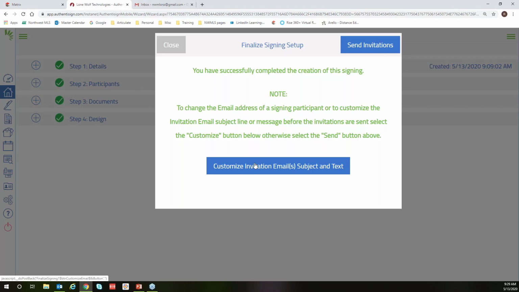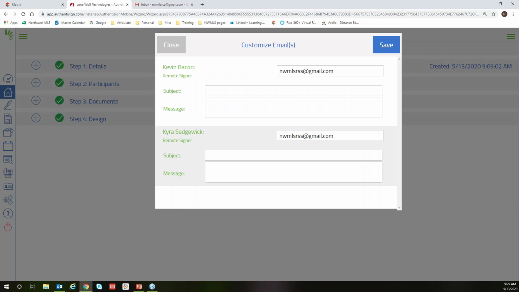Or you can customize the invitation emails. And this is really good if your clients use the same email address as we're doing in this, because then you can break it out for them and let them know whose email belongs to who. Because if you don't, then Authentisign is just going to come up with the name that we gave it. So it was the Authentisign listing, and they're not going to know who's got to open which email. So for this one, you can see that Authentisign broke it out, and so we can say signing for Kevin.